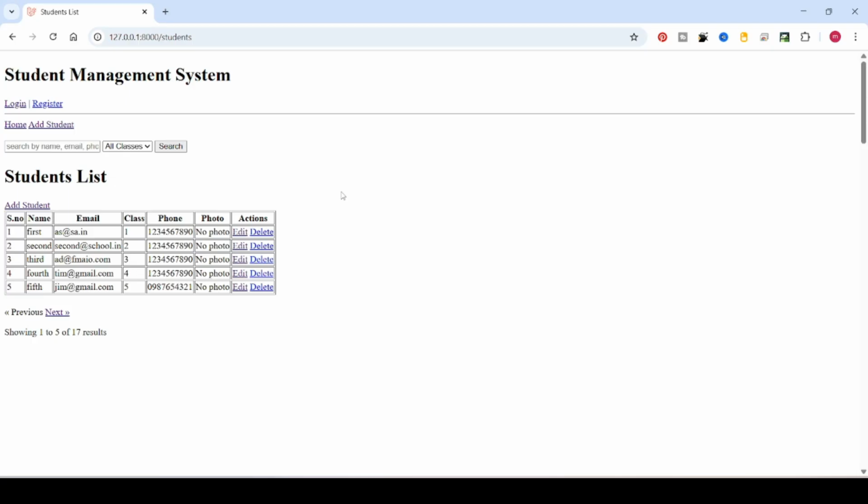Middleware checks every request before it reaches the controller. If the user is logged in, the request is allowed. If the user is not logged in, they are redirected to the login page.